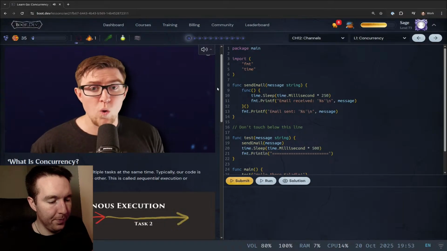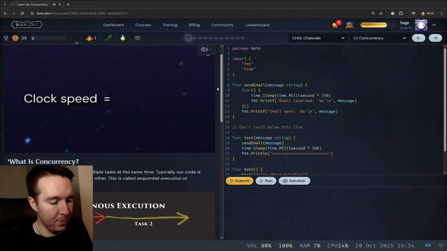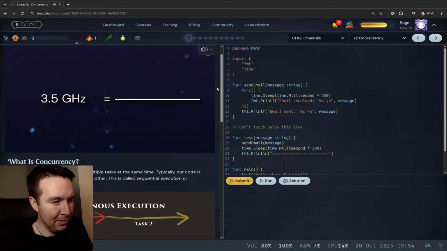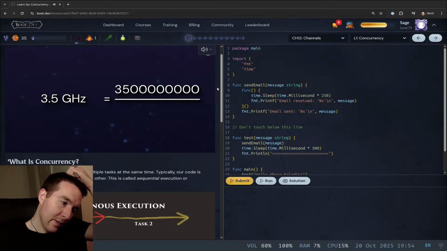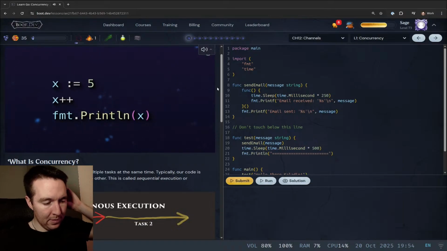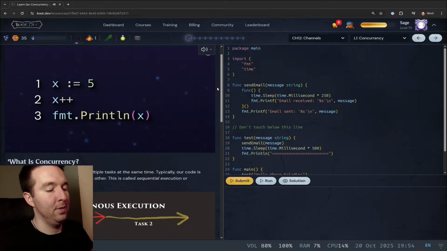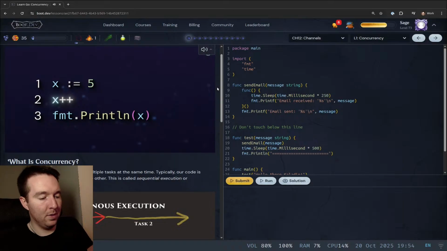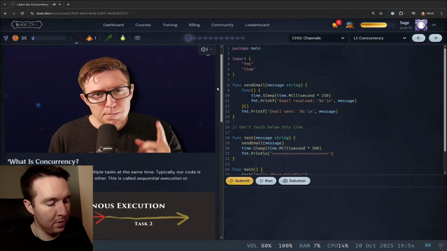And to understand why, we need to talk about your CPU. Every CPU has a clock speed, which is a measure of how many clock cycles it can perform per second. For example, a 3.5 gigahertz CPU can perform about 3.5 billion clock cycles per second. And in our example from before, I know this is an oversimplification, but we can say that we have 3 instructions to carry out: setting x to 5, incrementing x, and printing x.